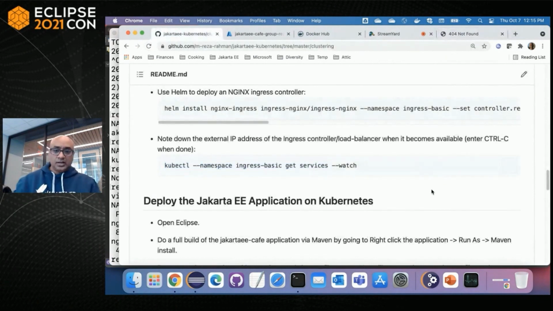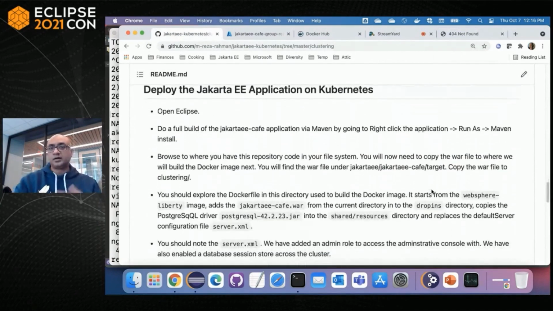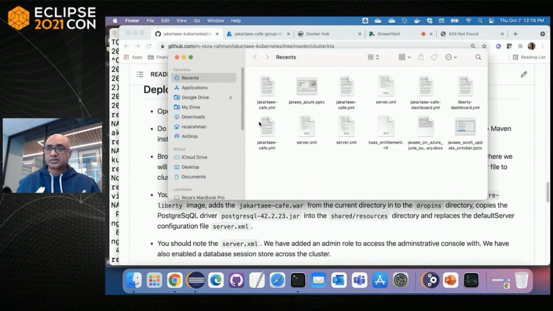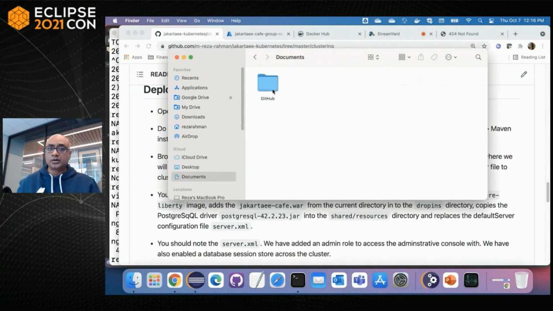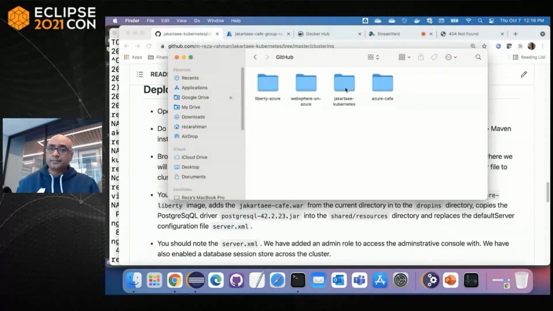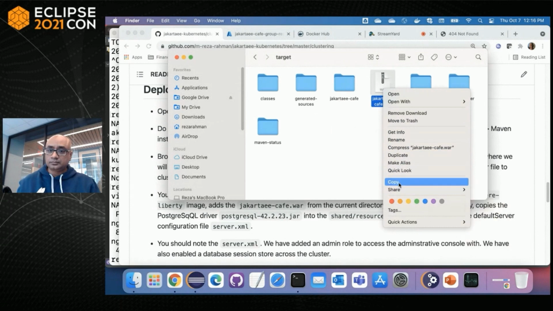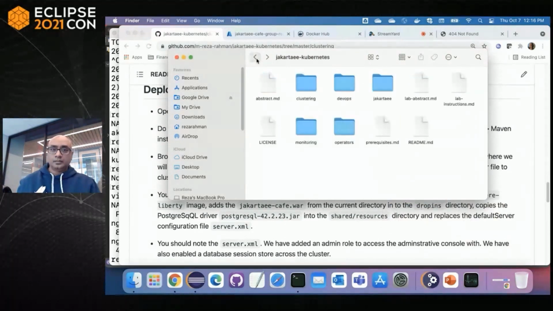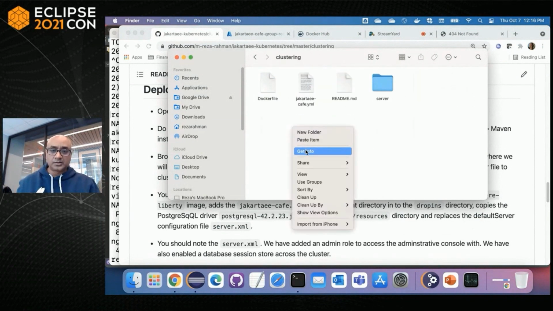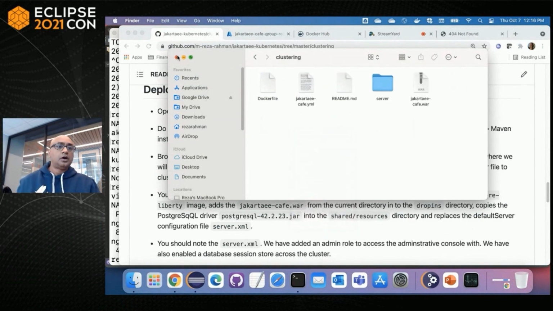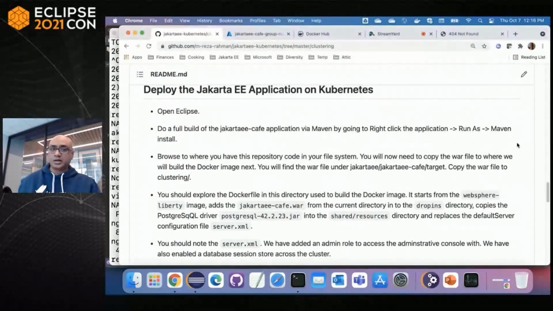All right. So next, we're going to deploy this application. Remember that I've already built the WAR file. The next thing I need to do is Dockerize this WAR file and deploy it. So let's go back to where my WAR file was. It's in this Jakarta EE Cafe target directory, and here's my WAR file. We're going to go into the clustering directory, and I'm going to just paste it here. All right, now I'm ready to build my Docker image. So let's go ahead and begin to do that.